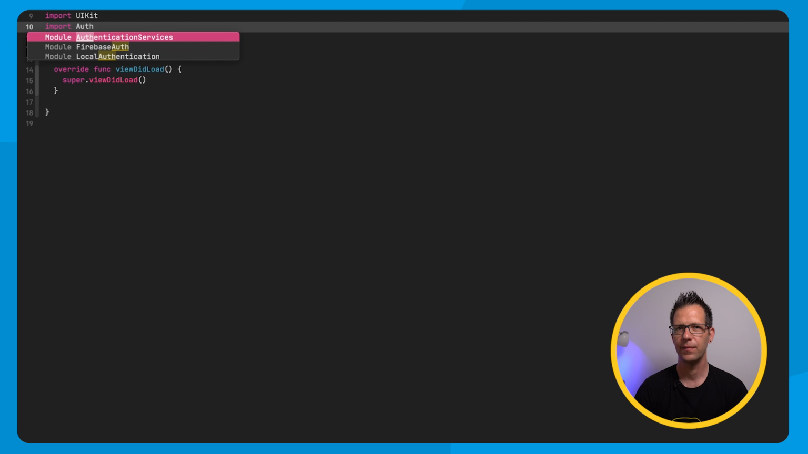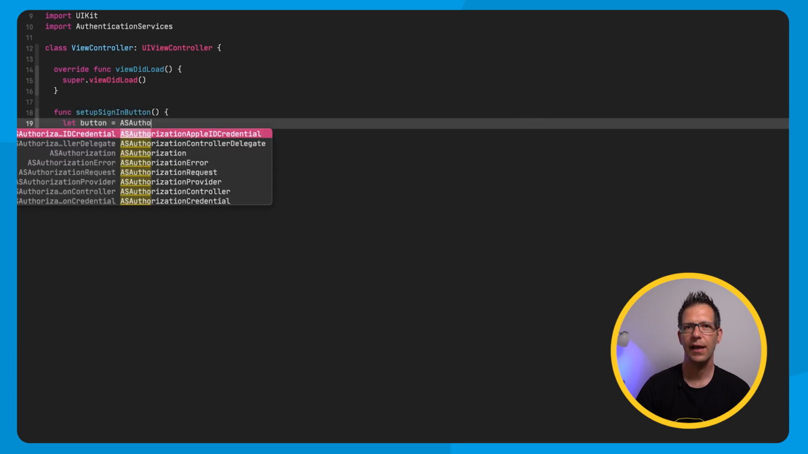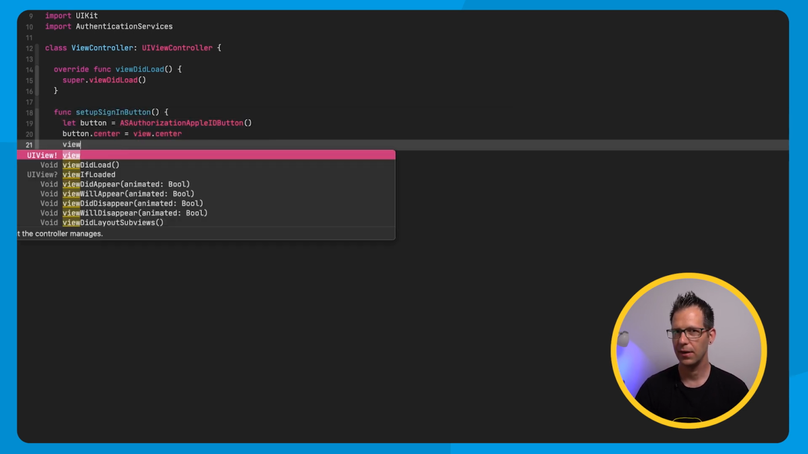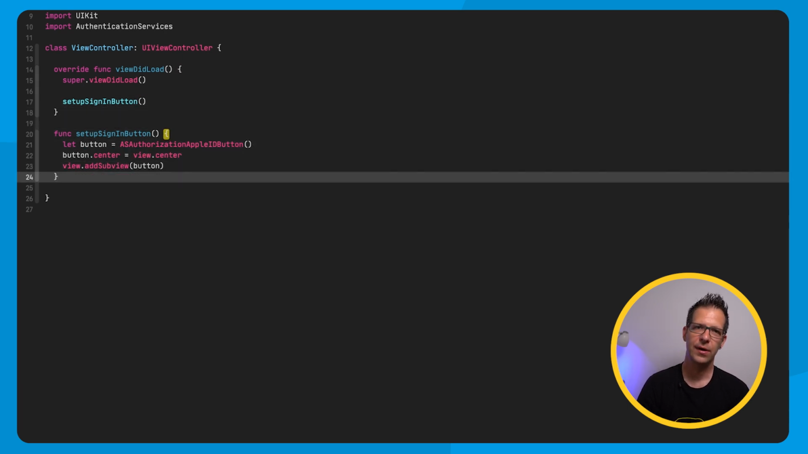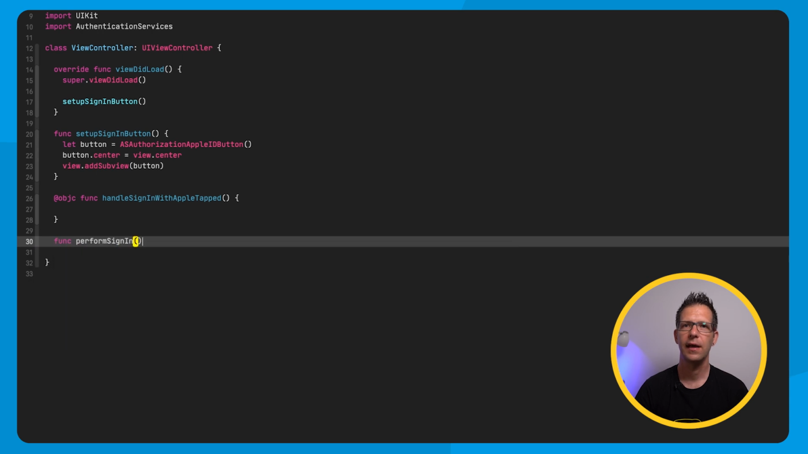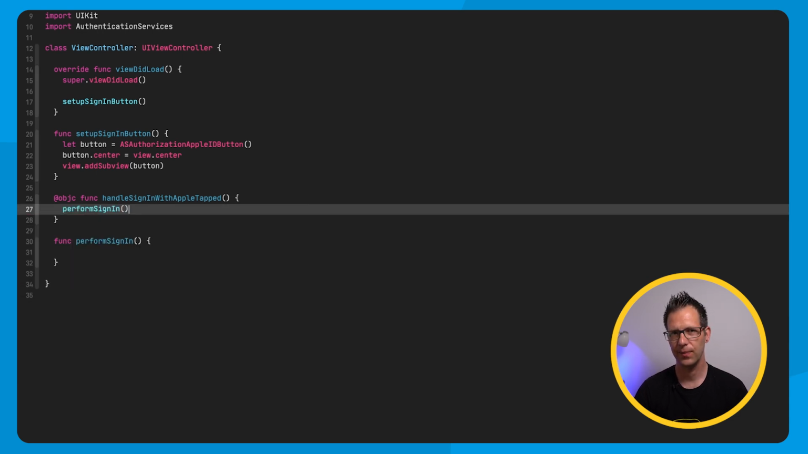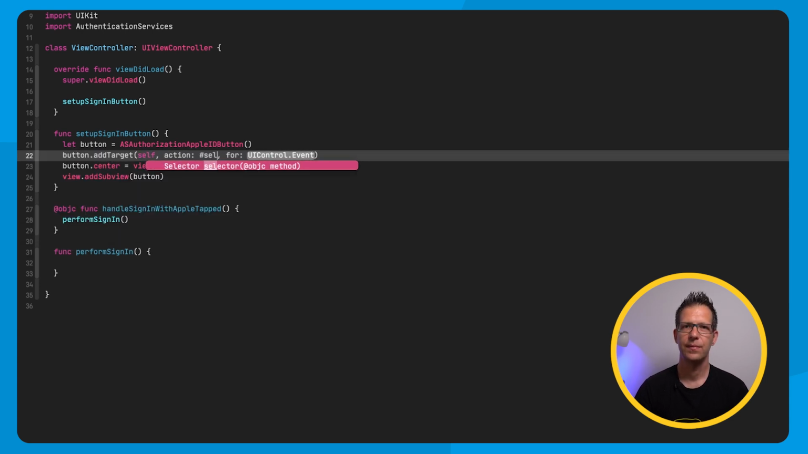While this is running in the background, we can continue and build a sign-in screen with the Sign-in with Apple button on it. To do so, I'm going to import the Authentication Services module and then instantiate ASAuthorizationAppleIDButton as soon as the view appears. When the user taps on the Login button, we want to display a sign-in screen with the Sign-in with Apple button on it. So let me quickly create an action handler for this and a method to start the sign-in process. Then, let's connect the handler method to the button.